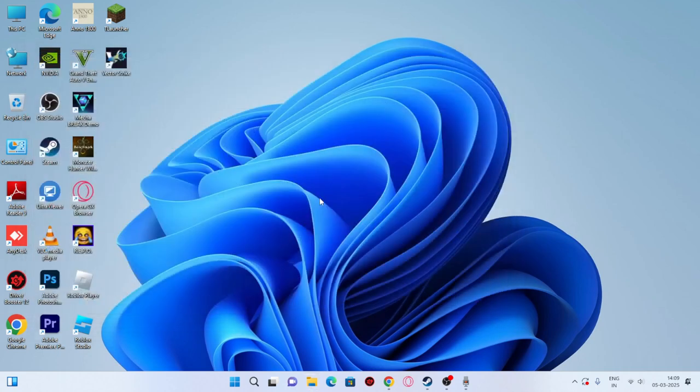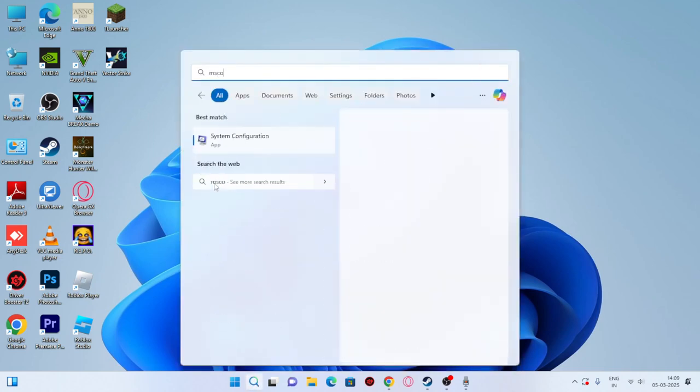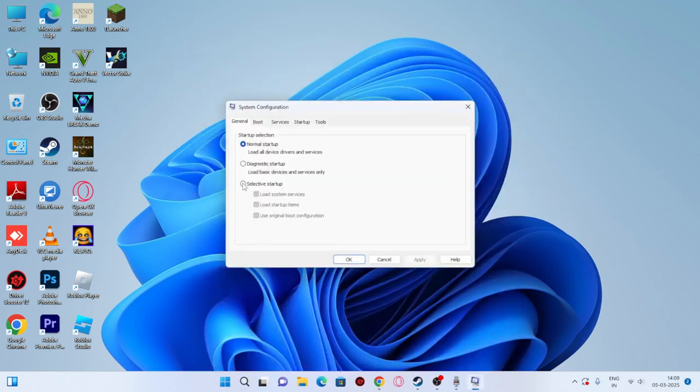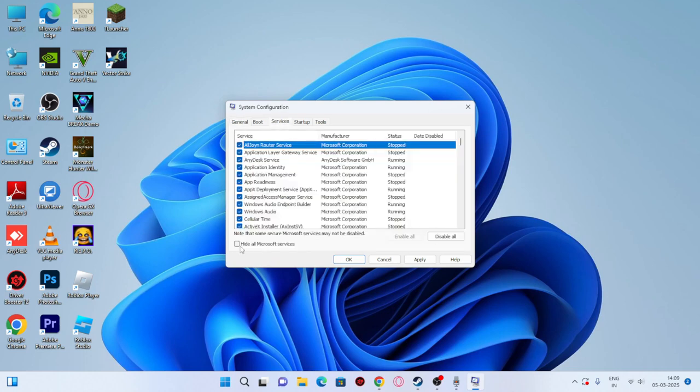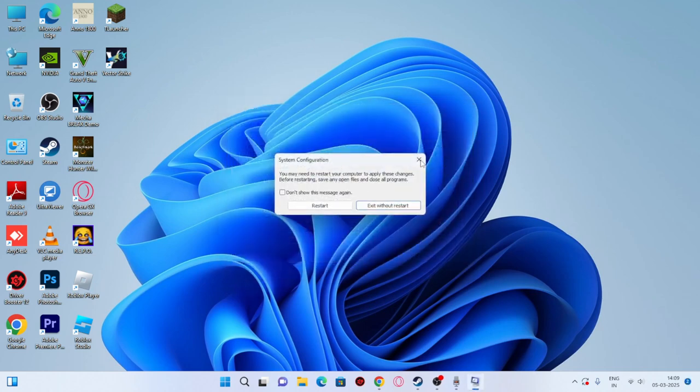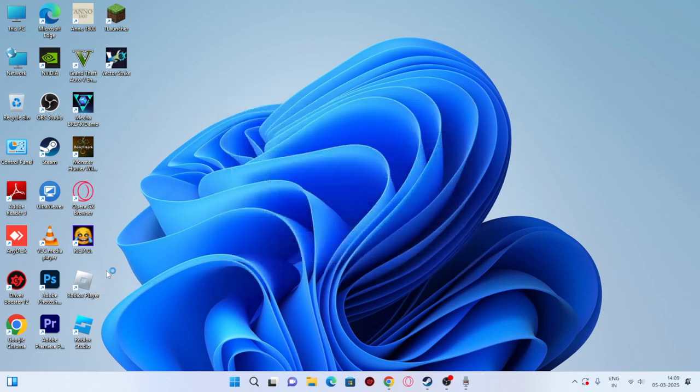Still, if you're having the trouble, what we need to do is we just need to go over here. You have to search for the msconfig like this, so you'll be getting system configuration. And the first one, what we need to do, just go over here, select this one, select startup over here, and make sure that you put a check on both the boxes, load system services and load startup items. Now go for the services, go for hide all Microsoft services, go for disable all, go to apply and go for OK and do a restart. Once the restart is done, go back and try launching the Roblox.